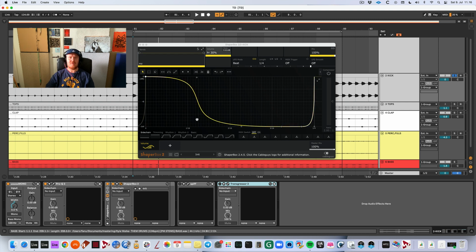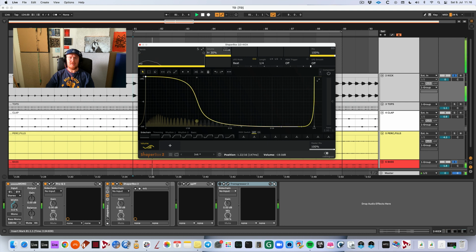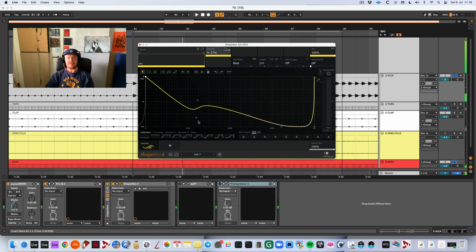Let me make this kick super short. Let's listen to the bass as well. So sometimes I use this to make the kick shorter. There's definitely times when this has been the thing that's nailed the mix for me.